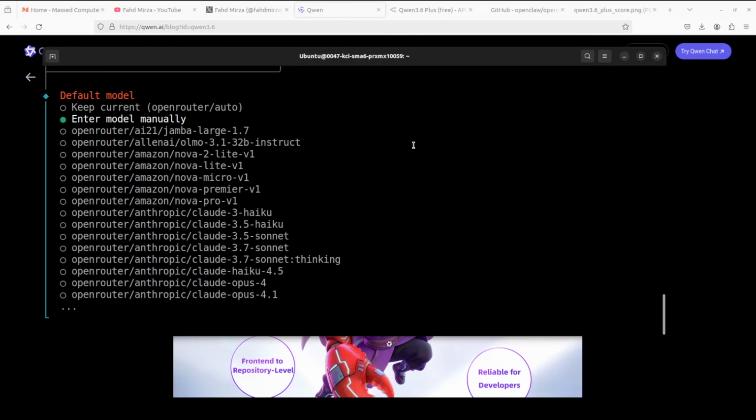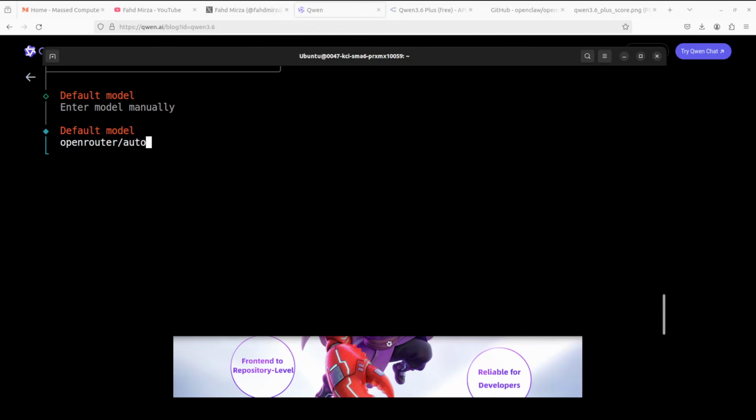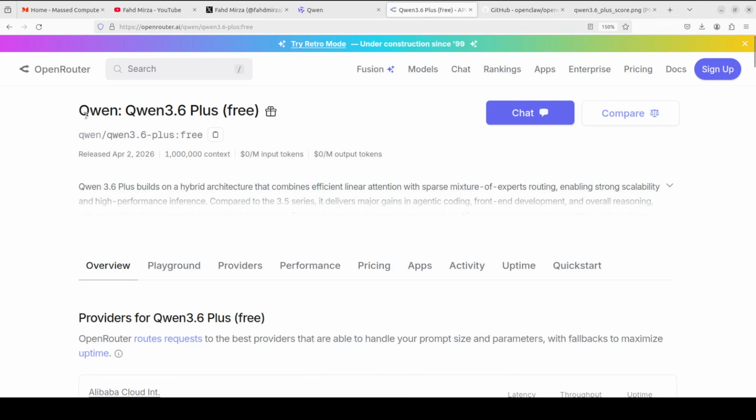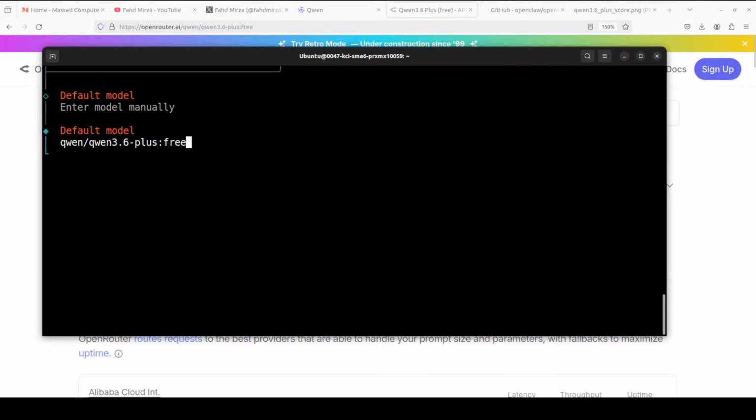So let me paste it and move to the next screen. And then you can select the model. I'm just going to enter it manually. I don't think it is available in this list at the moment. So just remove this default model and then paste your model ID. This is the one which you can also grab from this OpenRouter page. Okay, let's go back and press enter here.